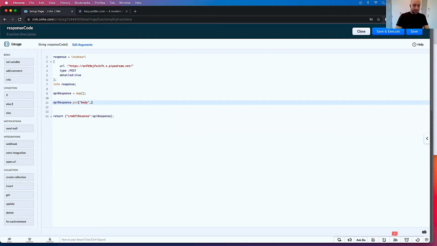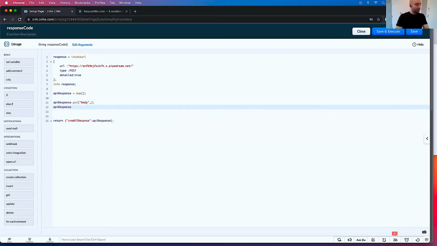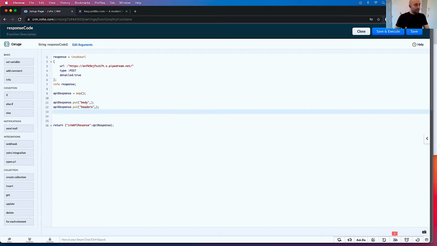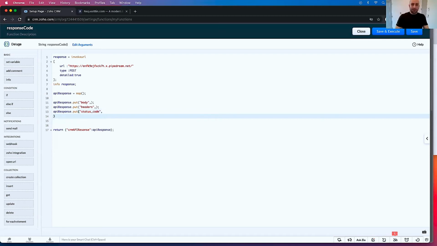So I'm going to ignore that for now. What else is in there? In the API response, there's usually headers, so we're going to put headers in here as well. Finally, what else is in there? Well, there's a response code, so we can put that one in here. Dot put, we'll put status underscore code. And because I don't know which one it actually is, we're going to put API.put code in here as well.